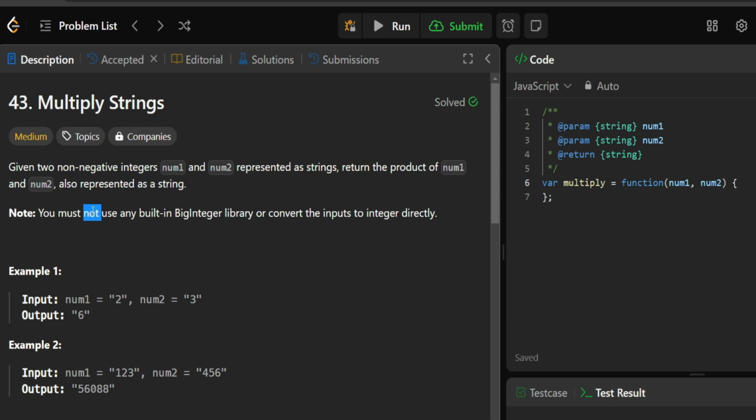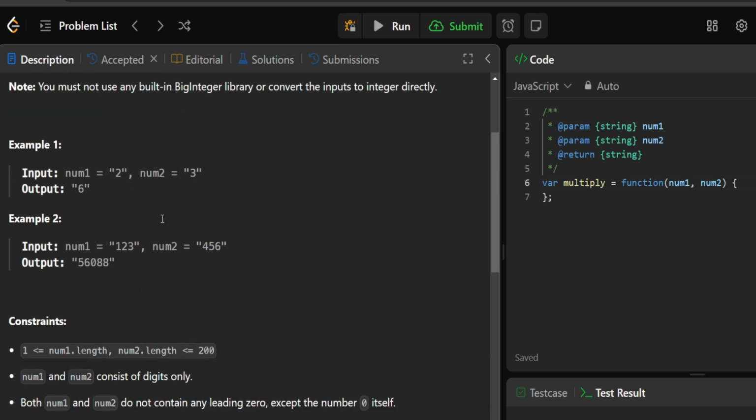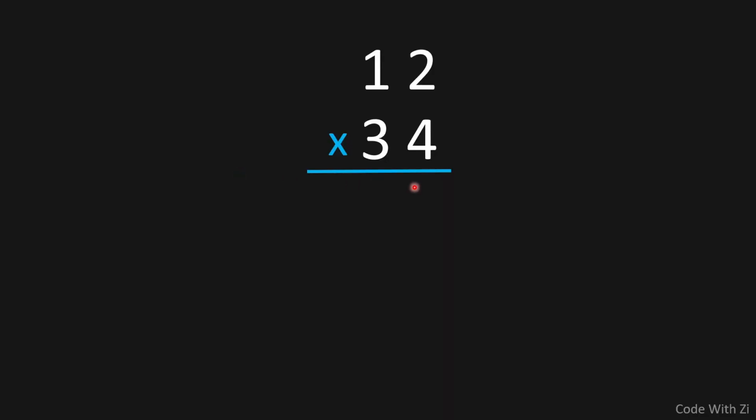However, we're not allowed to use any built-in big integer library or convert the inputs to integer directly. And our examples are pretty simple. For example, we have 2 for num1 and we have 3 for num2. If we multiply these two by each other, it's gonna give us 6. So how should we solve this without breaking this rule that we have here? I'm glad you asked. So let's see how we used to do multiplication on paper when we were in school.